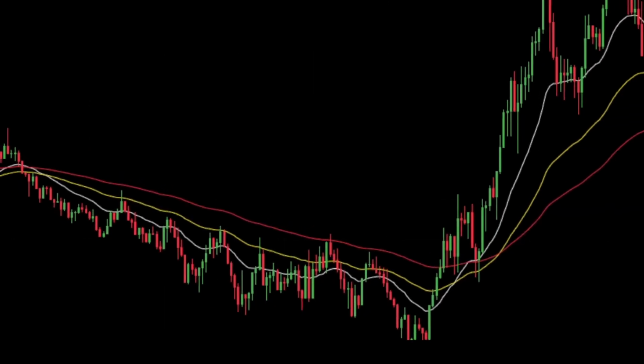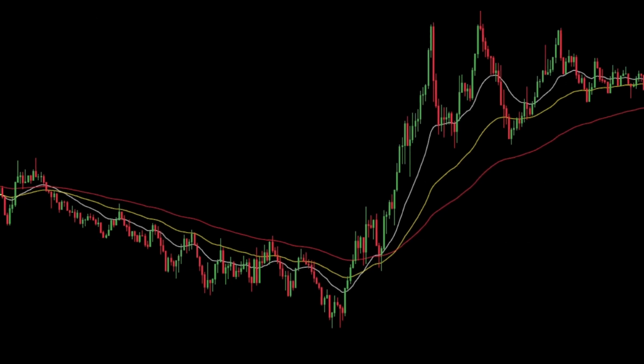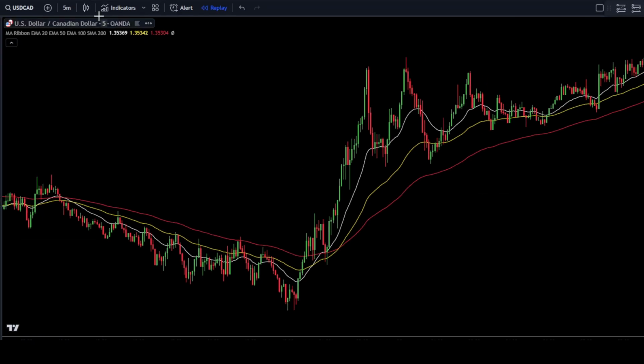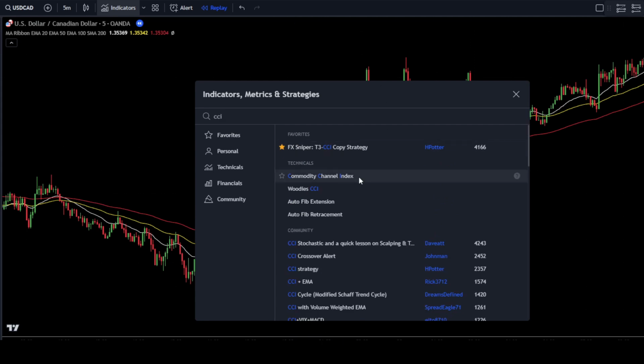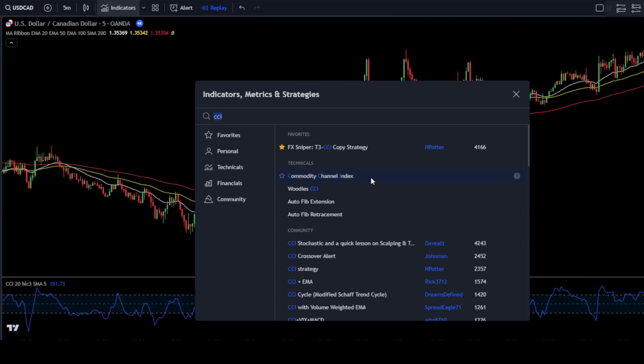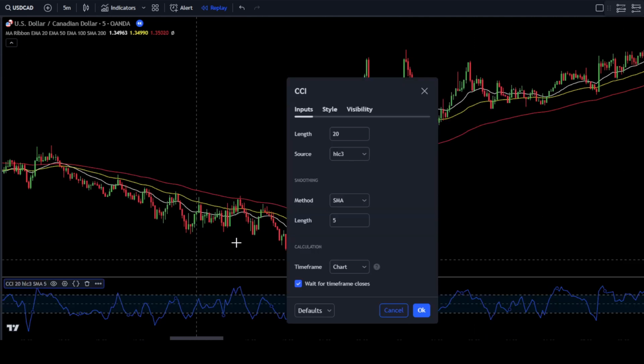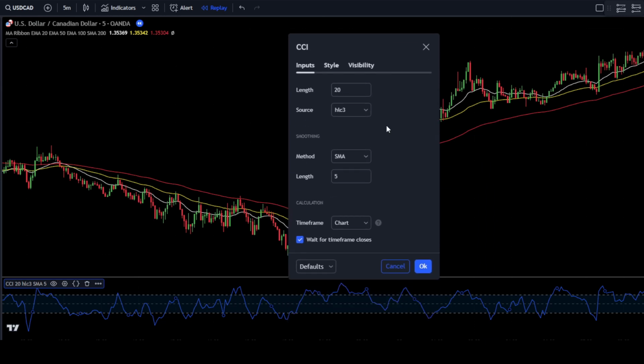Now, add one more indicator that will be used as a guide for placing orders in the market. Go to the Search tab for indicators and then type Commodity Channel Index or CCI. After that, select the default CCI from TradingView. Next, configure the Commodity Channel Index or CCI indicator. In the Input tab, leave it on the default settings.